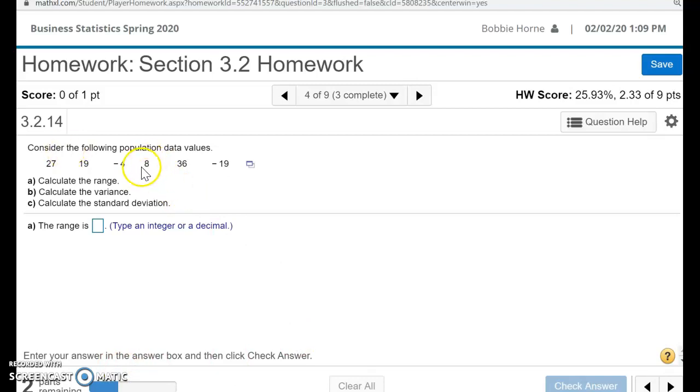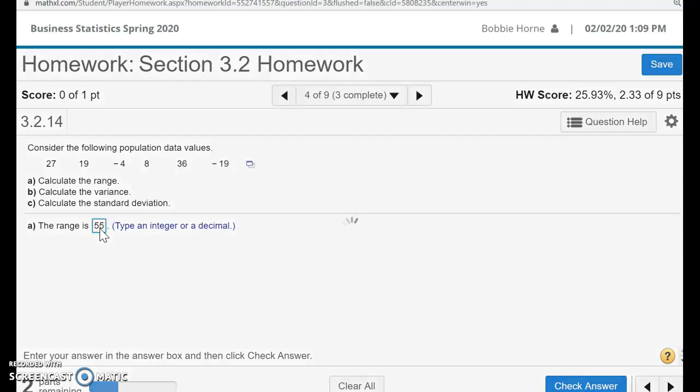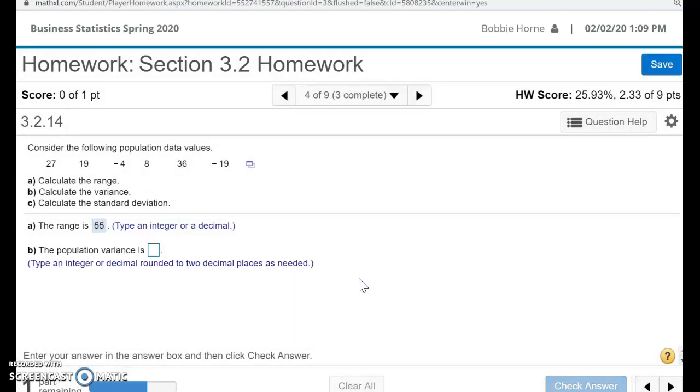Looking at this problem, the range here, 36 is your largest number, and negative 19 is your smallest number, and then 36 minus negative 19 would be 55. And then you can do your population variance and your standard deviation. Just let me know if you have any questions.